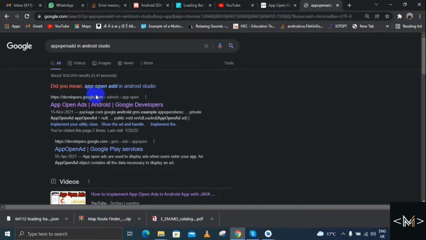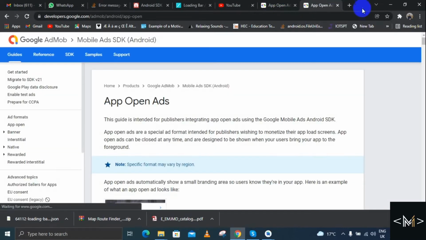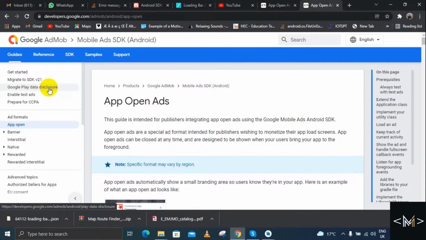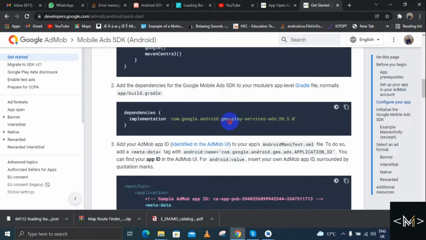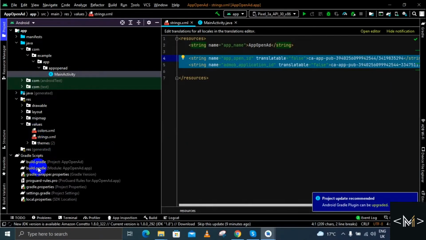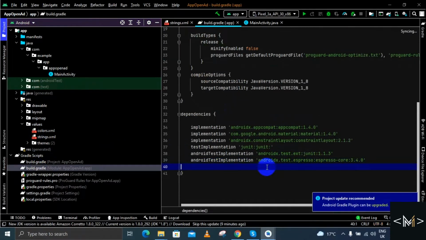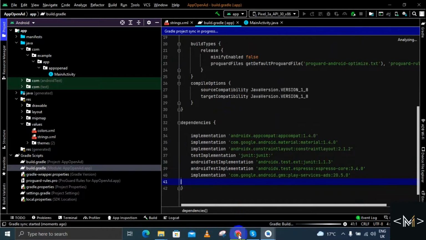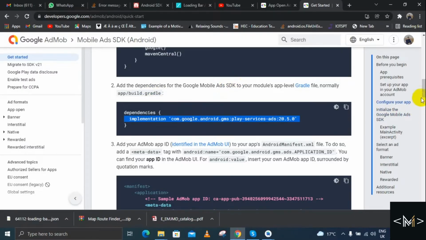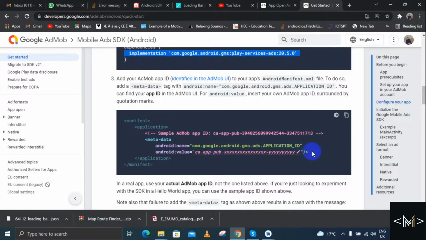Select the first website which will open, and click on the get started first so that we can copy the dependency of the AdMob. Now I will come here and copy this dependency and paste it to the build.gradle. Now I will sync, click on the sync now.